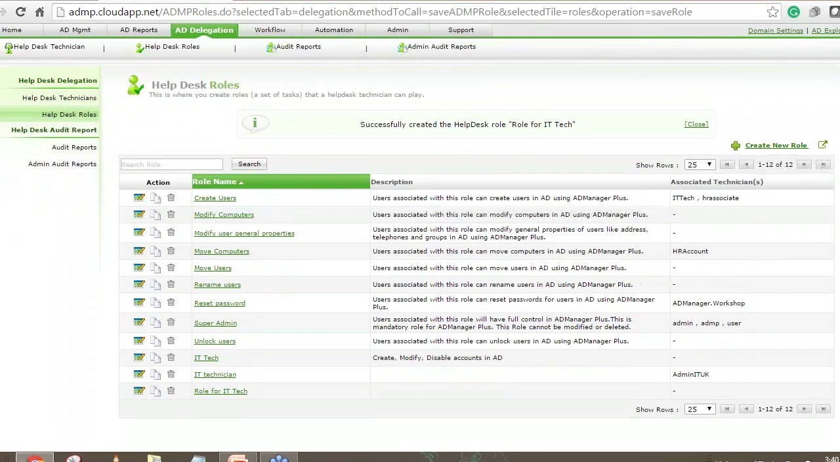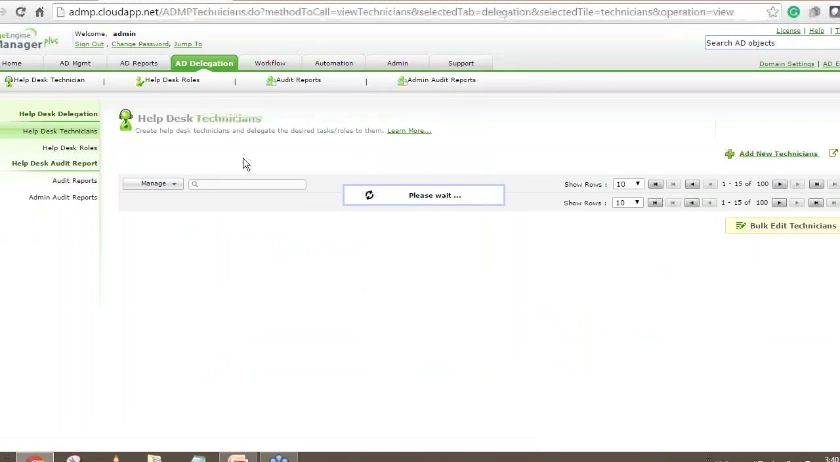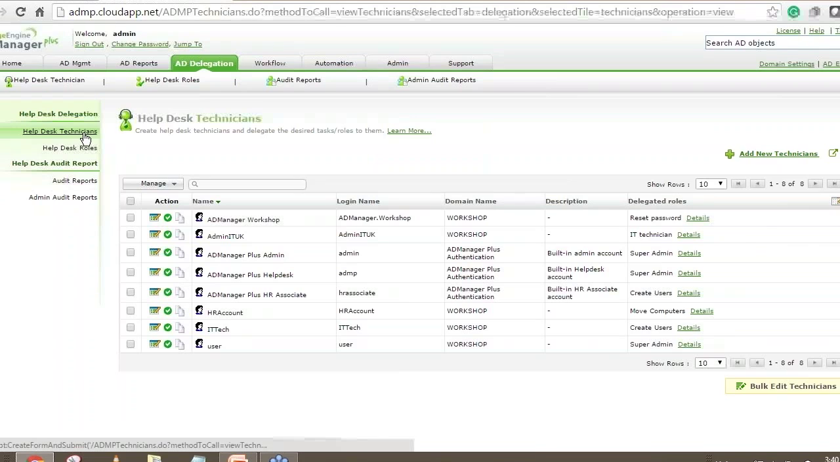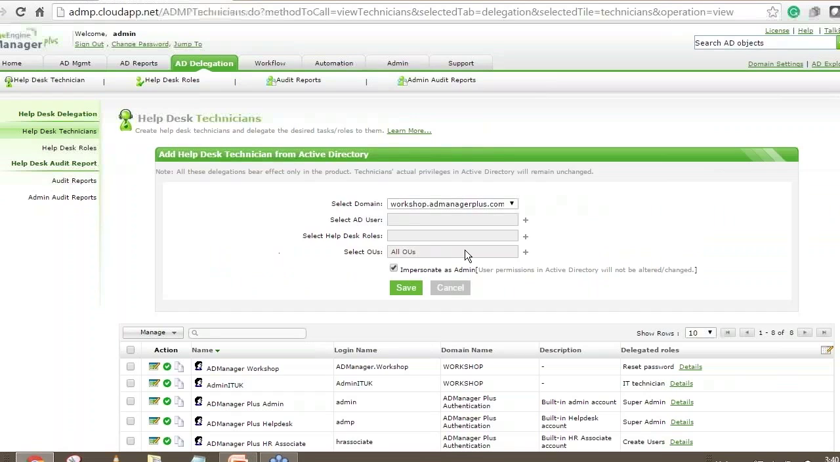Okay. And now the second step is we need to map this role to a technician. So for that I click on help desk technicians, and I need to add a technician. By saying technician, I'm referring to an AD account. An AD account can be that of an HR, a technician, or even an administrator. So in general, all users in Active Directory will be referred to as technicians. So I'm going to add a new technician here. In order to do that, I click on Add New Technician.